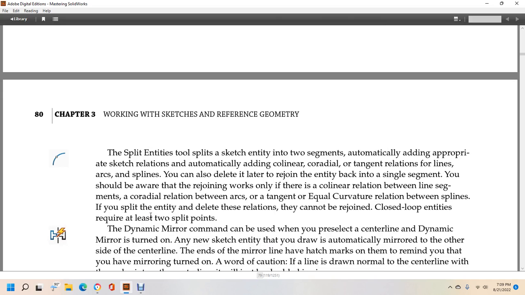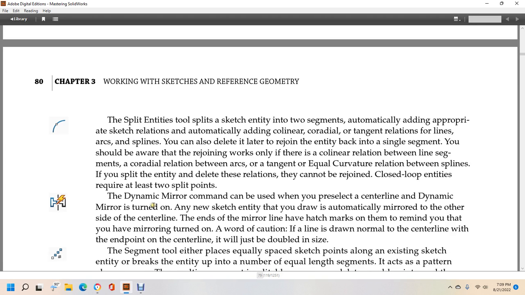Alright, then it shows the split tool for the sketch, which automatically adds appropriate sketch relations: collinear, co-radial, and tangent relations for lines, arcs, and splines. You can also delete them later and rejoin the segments into a single segment. You should be aware that rejoining works only with a collinear relation between line segments, a co-radial relation between arcs, and a tangent relation between splines. But if you split and delete these relations, then it cannot be rejoined. Closed loop entities require at least 2 split points.